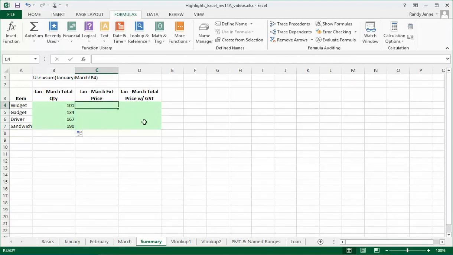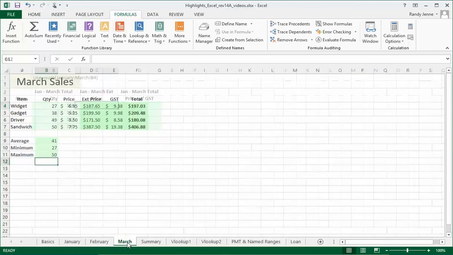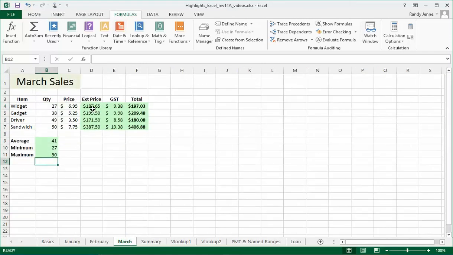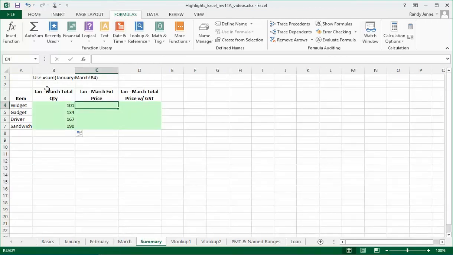Now I can do the same in these two columns, but I have to be a bit careful here because what I want to sum up here is the extended price, and even though I'm working in column C on this spreadsheet, the extended price is actually in column D on the January through March spreadsheets. So I'm going to use the same logic I used a moment ago.